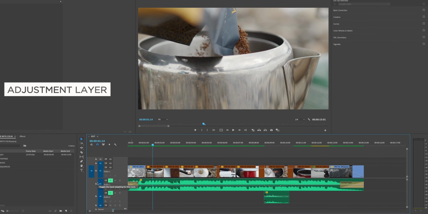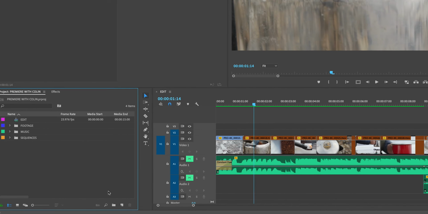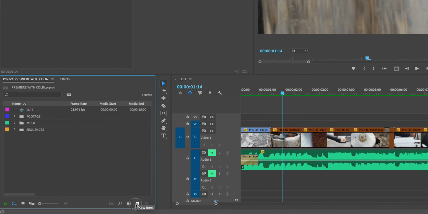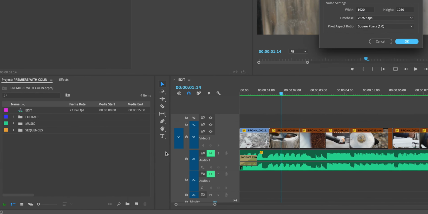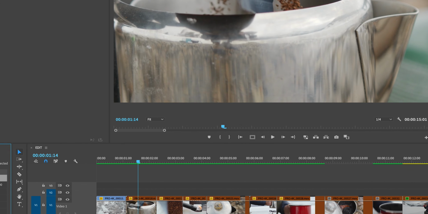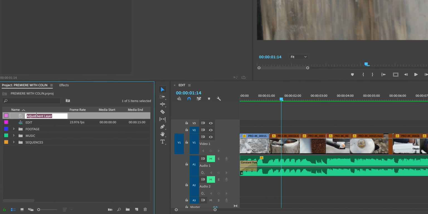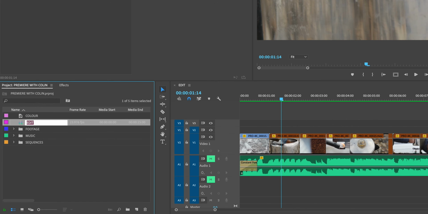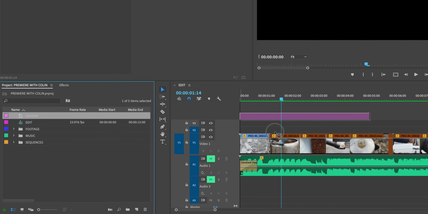Think of an adjustment layer as kind of like a cloud. Let's go back to our new item in the corner here and find adjustment layer. Make sure it matches the size of your timeline and hit OK. We can rename this if we want. I'll just name it color. We use a U in the word color in Canada, so I'm just going to type it like that. And then we're going to drag it up on top of our clips.